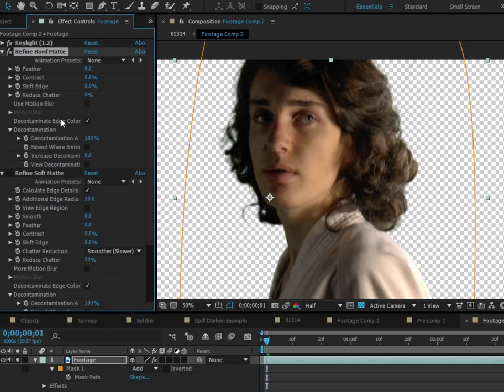There's Refined Hard Matte, which just has the dominant edge colors, and there's Refined Soft Matte, which calculates edge details and stuff like that. So don't confuse Refined Hard Matte and Refined Soft Matte. But you can see that both of them have this dominant edge color here and here.